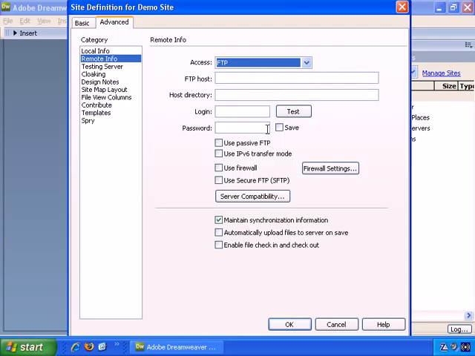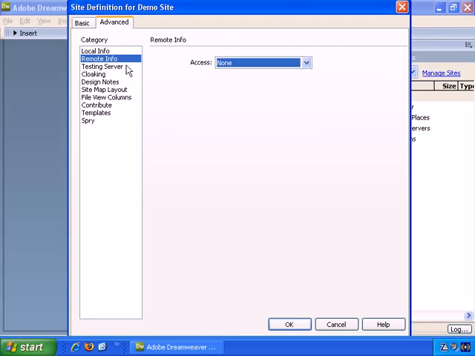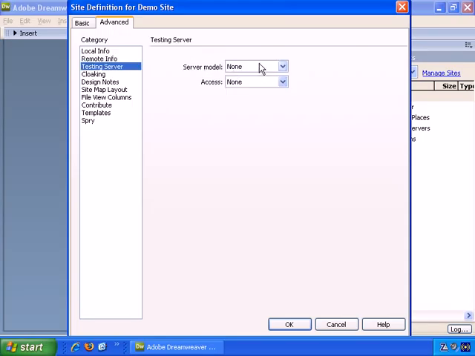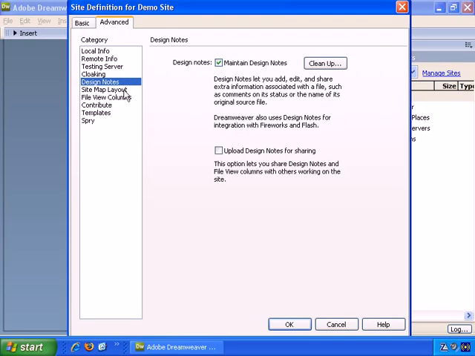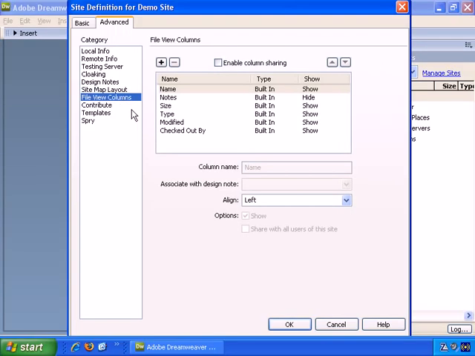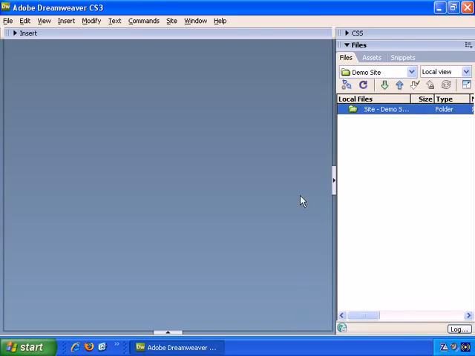And let's take a quick look through these. Remote info again is none, but the options are FTP and other options. Let's go with none for now. Testing server. Okay, a number of options, but we don't need to worry about that at this stage. Cloaking. Enable cloaking. Yes. Cloaking lets you exclude specified folders and files from all site operations. So let's leave that as it is. Design note, sitemap layout. And okay, we can come back to these at any time, so let's just OK that, and there we go. Here you see in the Files panel, our website is listed, Demo Site.